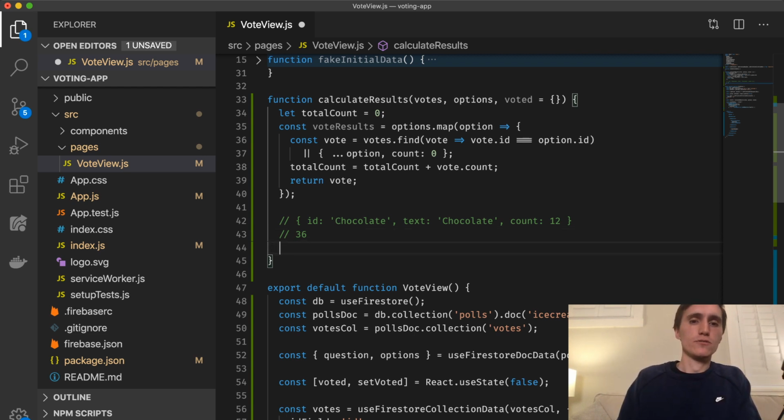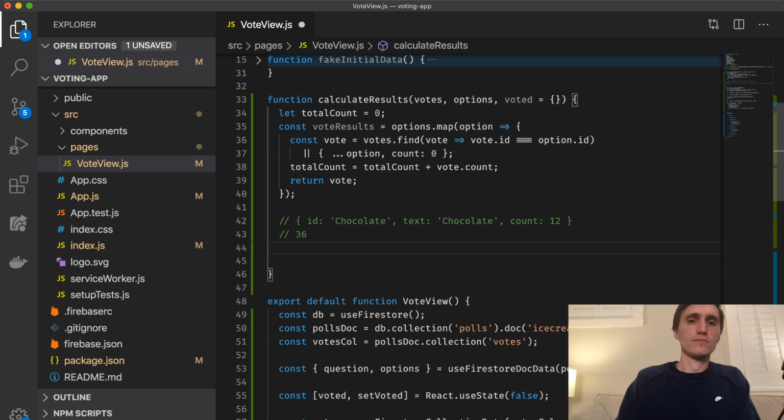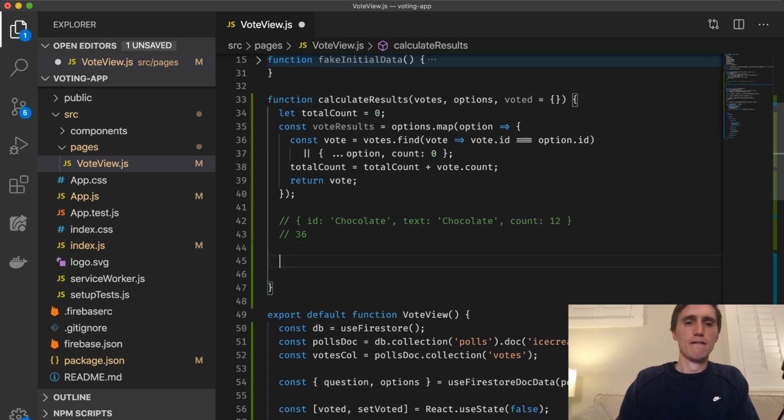So that's what I'm going to do here. I'm going to create a variable for these results. Let's see where I need to map over this, and then yes. All right, so let's go const results.